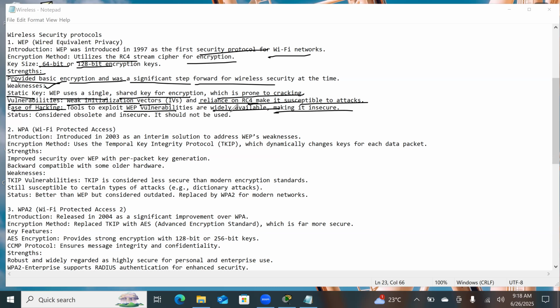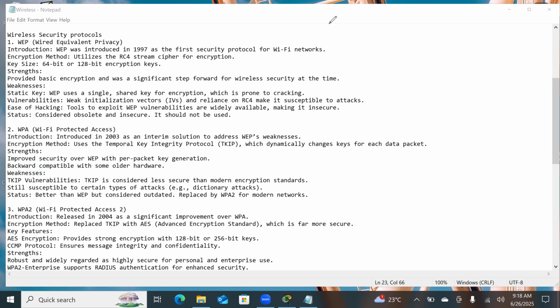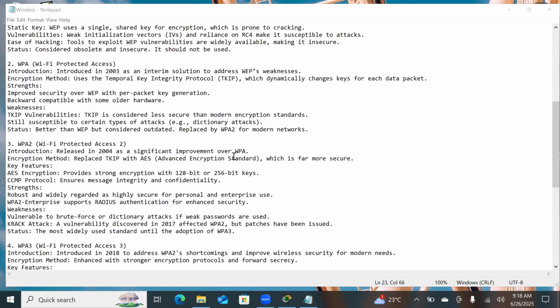And what is the status of this one now? That is totally considered obsolete. That means it's not being used now. Okay, because it is totally insecure and it should not be used. Clear? And after this, they found one more, the second one, that is WPA.